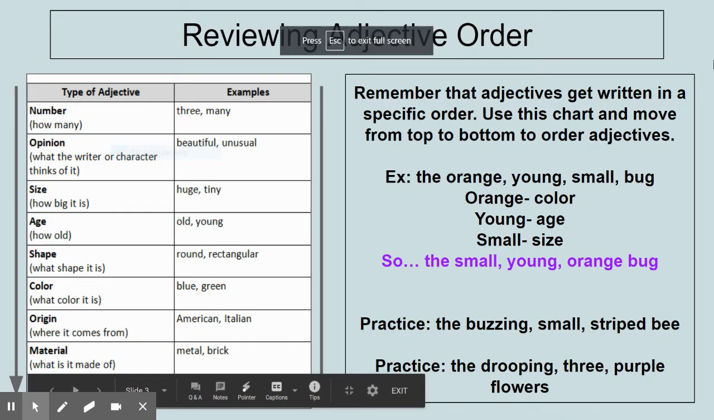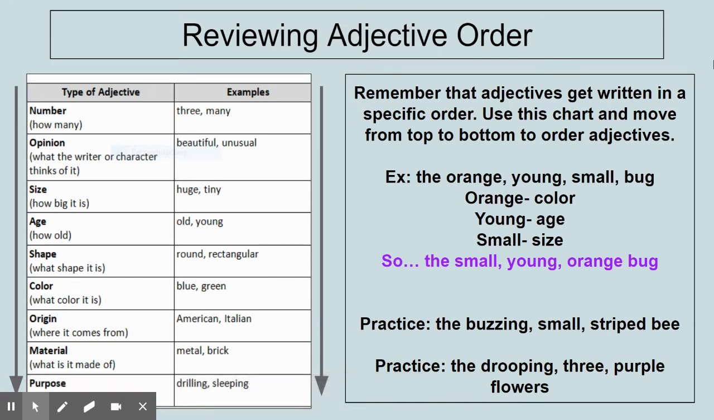Okay, using those commas in a series. So let's review ordering adjectives. As a review, when you're writing more than one adjective, they have to be written in a specific order. You can use the chart on the left-hand side of the screen to help you know in what order to go. You'll see those arrows, they go from the top to the bottom. We start by ordering with number, then opinion, size, age, shape, color, origin, material, and purpose.